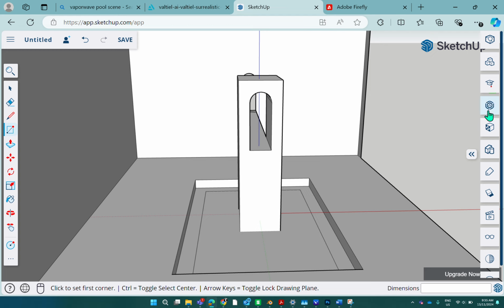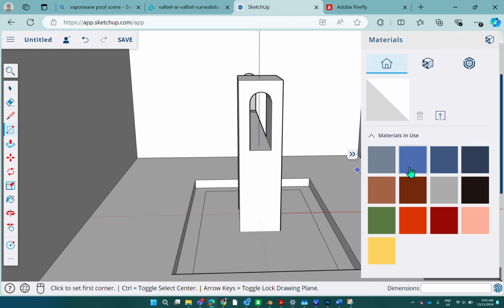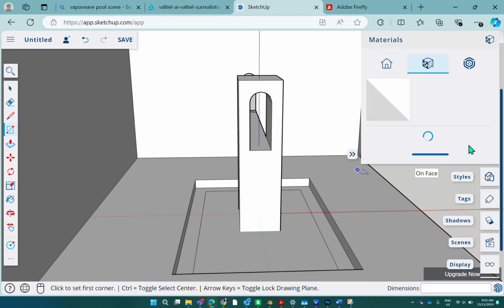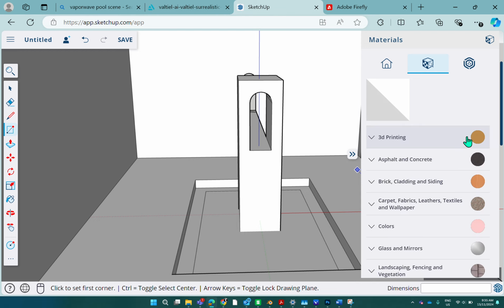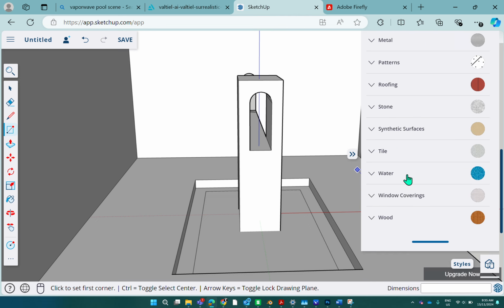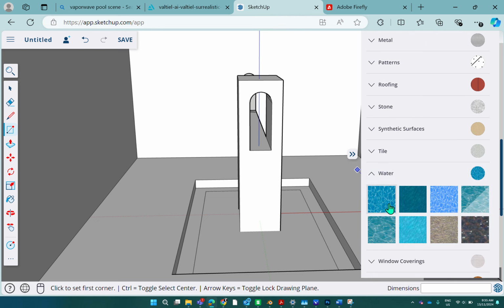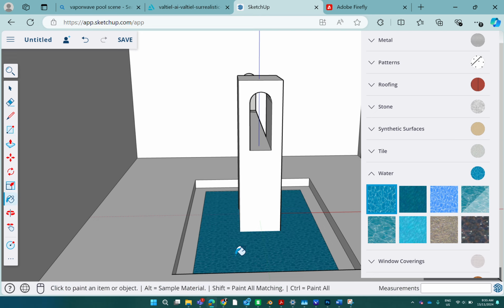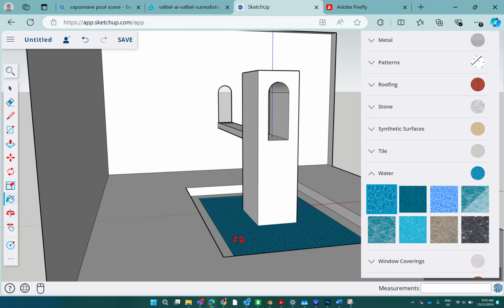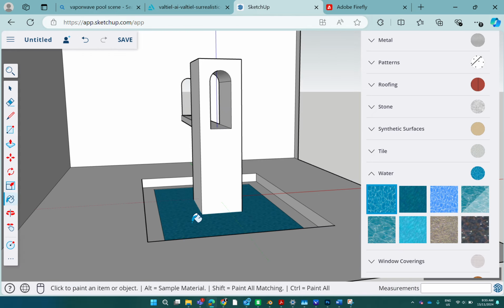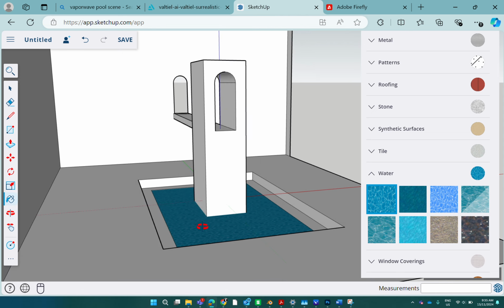So I'm just going to come up here to materials. Yeah, it doesn't really matter, but I might just grab, there's some better materials in here. Let's scroll down and find some water. Water. Okay, and let's just pop a bit of pool water on this. Oops, just check on the pool water, and we'll pop that in there, and that's just going to help it understand where this tower's sitting.